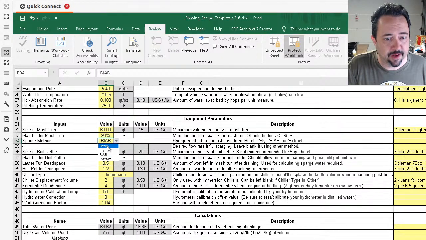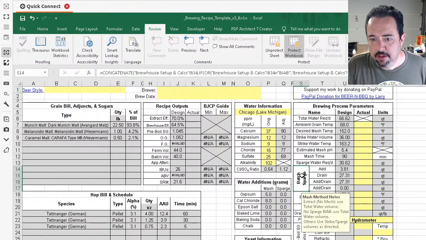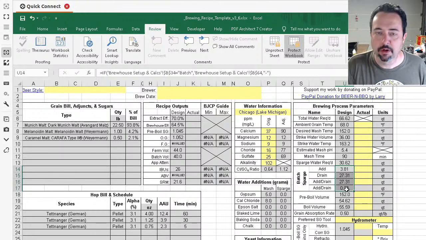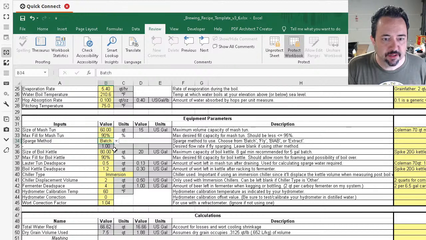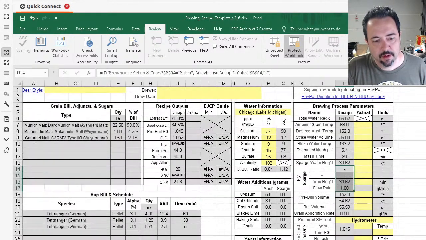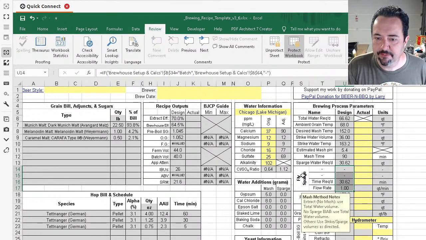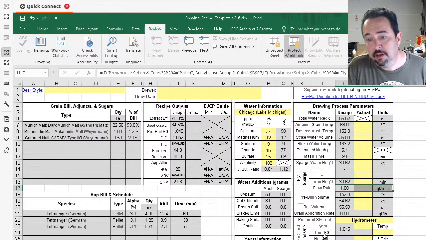So, for example, if I go to batch sparge, it didn't do anything here, but if I go to my recipe sheet, this was a different value. Now it says batch sparge, and it shows you how much water to add and how much wort to drain out of your mash tun, right? If I change this value to fly sparge, now it enables a fly sparge rate on here that I can enter, which wasn't available before. I go to the recipe sheet, and I have a fly sparge here, and it tells me how long it should take at that flow rate, right?